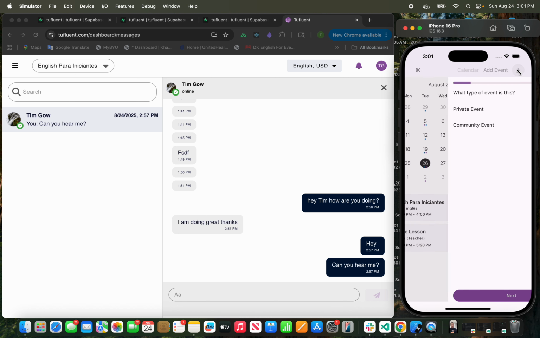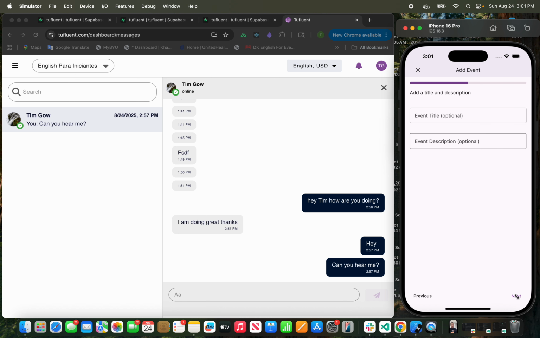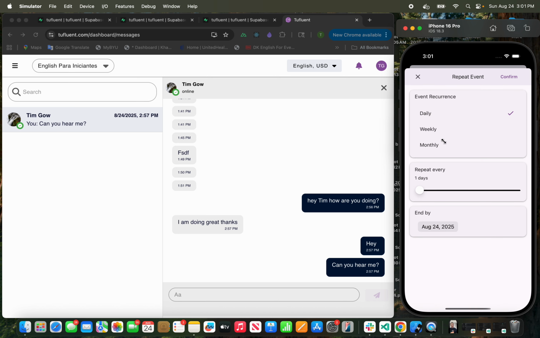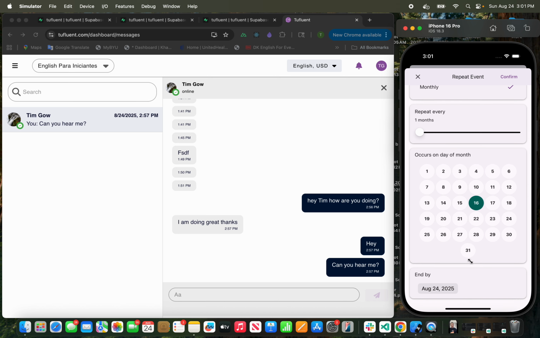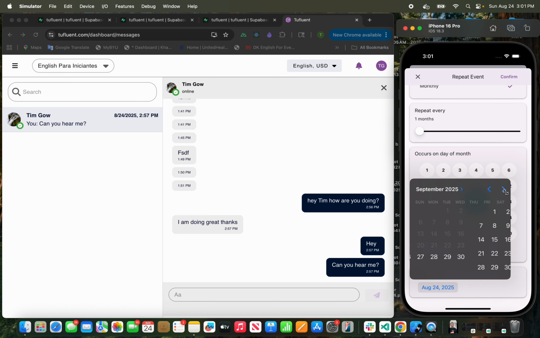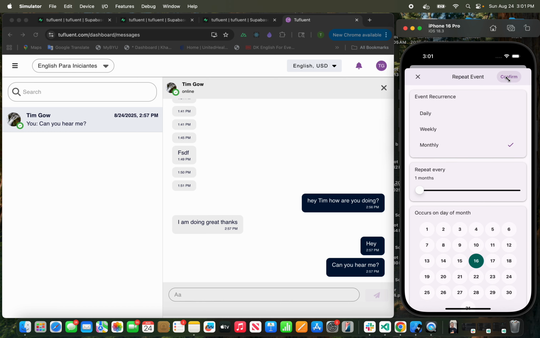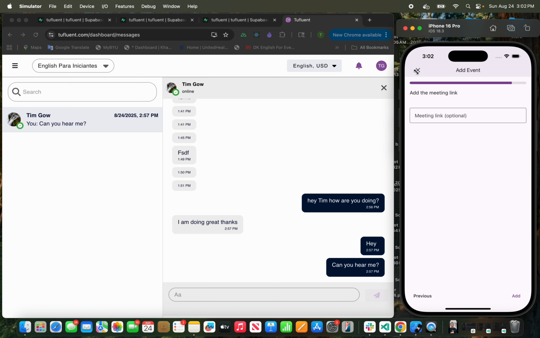And we can also add in community events. So if we have a community, we can add in from our communities, and those are optional for the title, description. When is it happening? Whether we want to repeat it. Maybe we want to repeat it monthly. And so we want to repeat it every month on the 16th or something like that, and end by some date. So maybe it's going to end by the 29th of November. I'll confirm that. And so, okay, we'll see the event will repeat 3 times. So it will happen on this time and 2 other times. And so that's kind of how it works, at least for adding events.